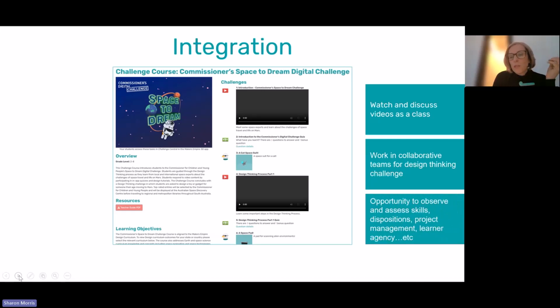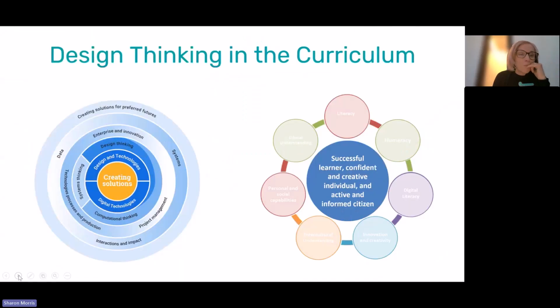And of course, because it's a project-based approach, there's going to be a lot of opportunity for you to observe your students, to look at the way they go about their process of design thinking. How do they manage their project? How do they manage their time? How do they demonstrate learner agency and make those decisions for themselves? How do they negotiate with the people in their team? So there's huge potential to take this learning into a really deep place if you wanted to.